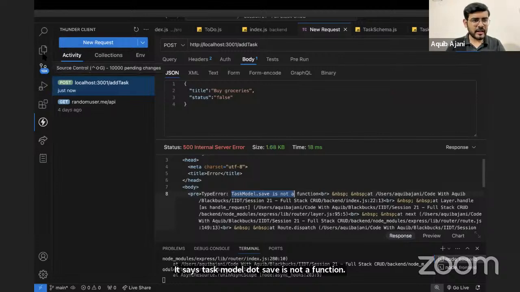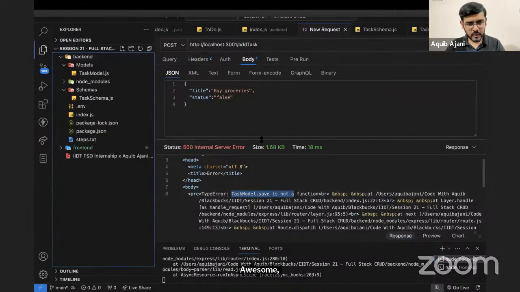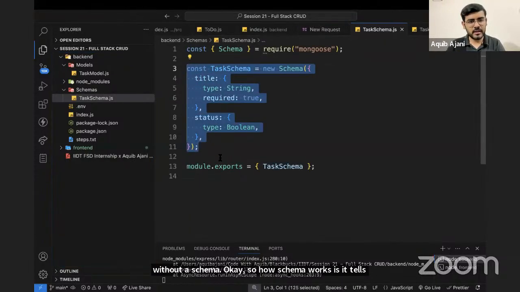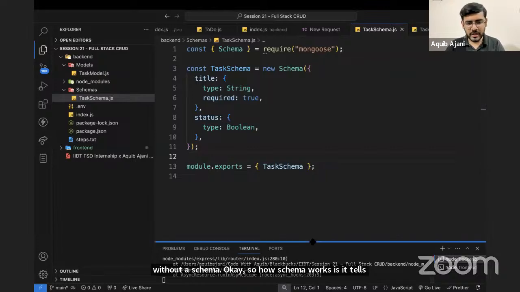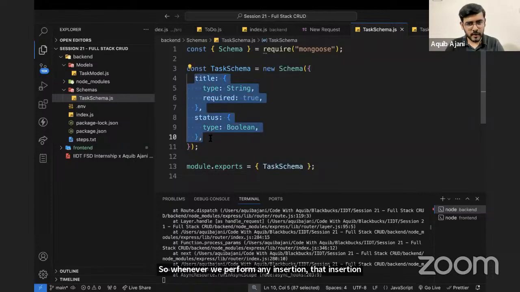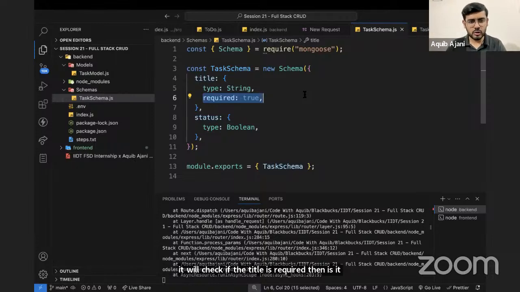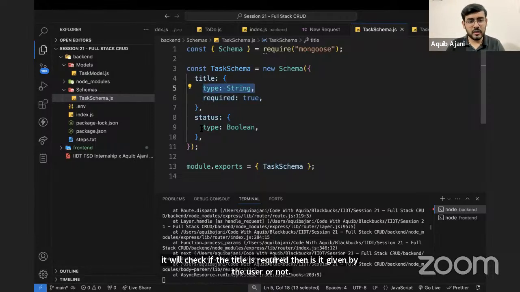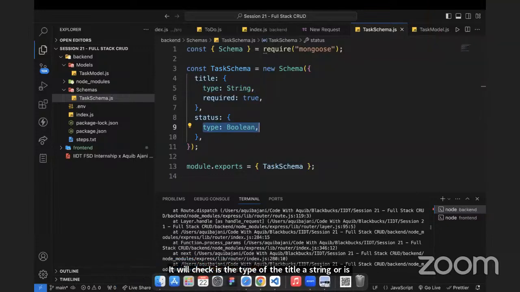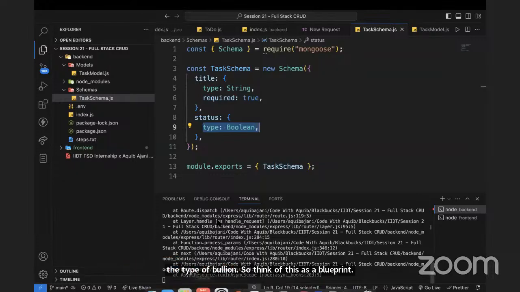You cannot create anything in the database without a schema. Okay, so how schema works is it tells MongoDB that the task needs these values. So whenever we perform any insertion, that insertion data will be checked against this schema. It will check if the title is required, then is it given by the user or not. It will check if the type of the title is a string or the type of status is Boolean. So think of this as a blueprint, right? Just like we create a blueprint of a house before actually building the house, in a similar way, we create a schema before actually adding anything to the database.